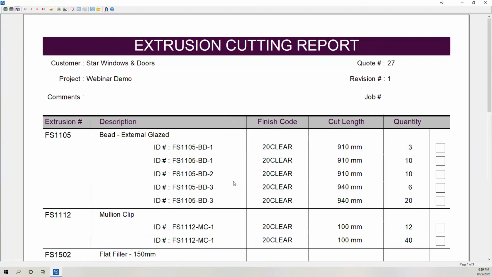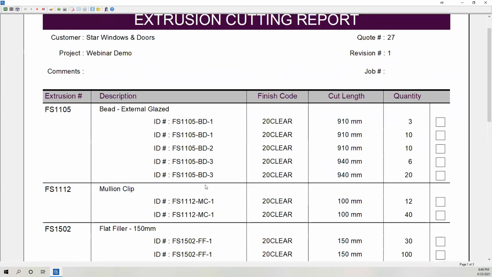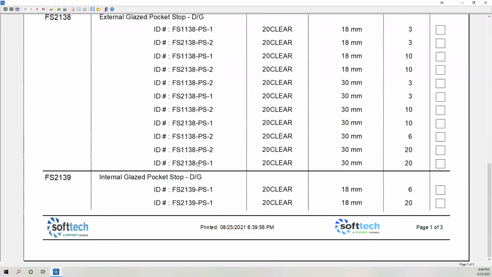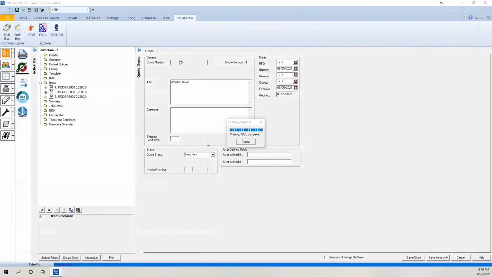This is the extrusion cutting report where it says I have glazing bead. These are the cut lengths, and each of them has a different E mark, so they are going to different positions and locations. And then you can see it's listing all the profiles here. It's three pages, so I didn't show all the pages.